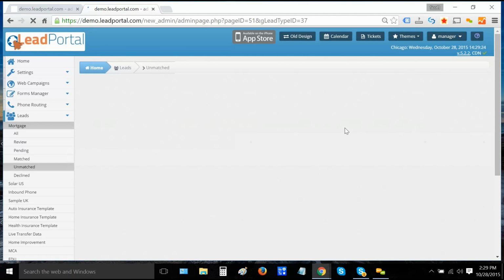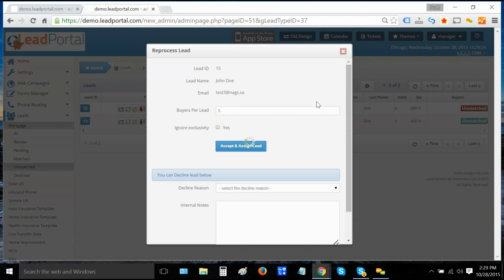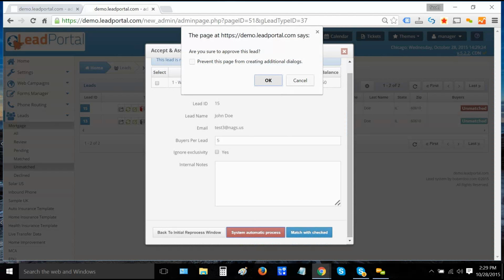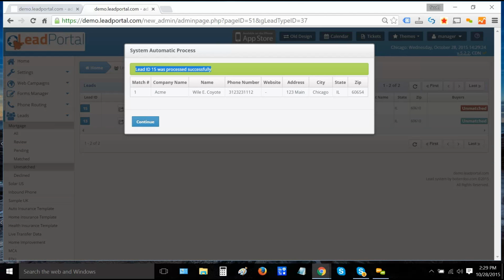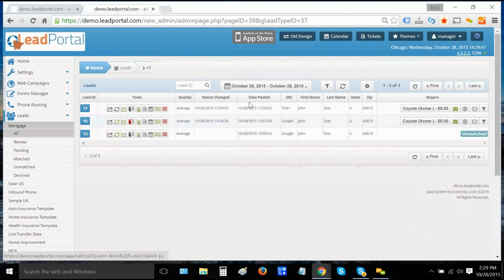So in that other page I was on, I just went and changed the delivery method so you can always reprocess the lead. And now we can get that list of available buyers again and let the system process the lead. And now in that case, we see that the lead was successfully processed and it disappeared from the unmatched status. But now we see here that it appears matched over here.